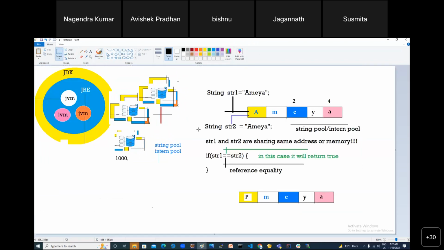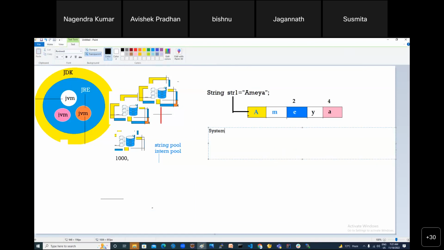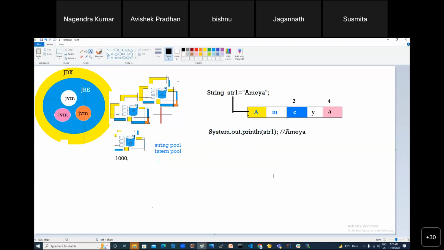So what is the agenda? The agenda is whatever content you see over here, I want to print all the characters of it. If you want to print everything in one shot, what do you have to do? You have to write System.out.println, and it is going to print str1, the whole string. Output is Ameya.